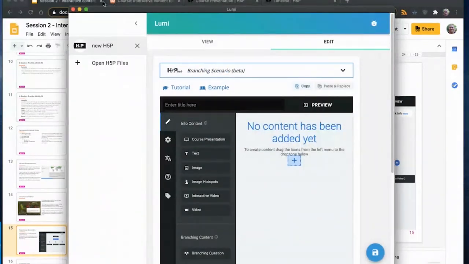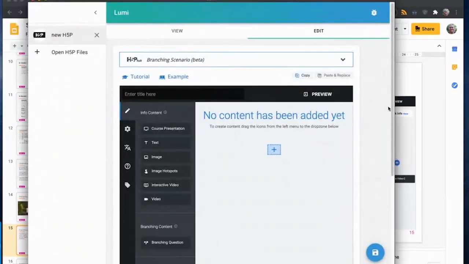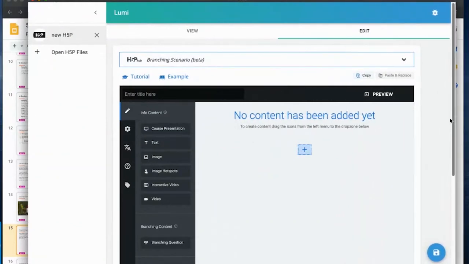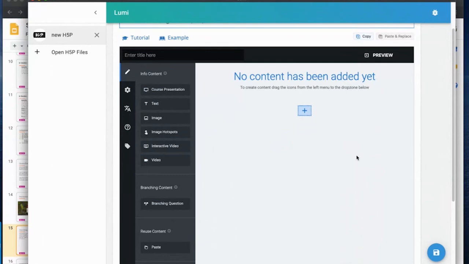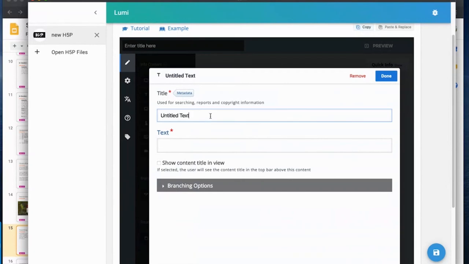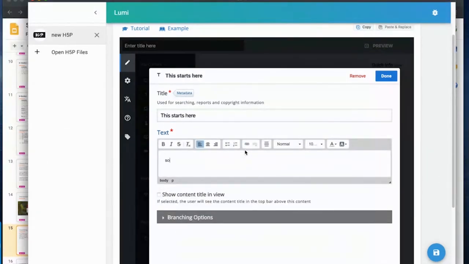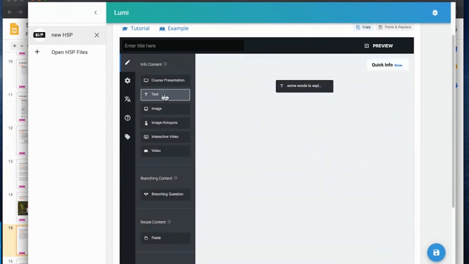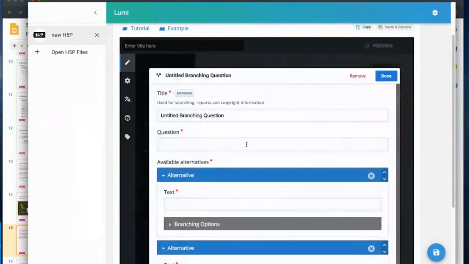branching scenario. So with the branching scenario, you get a workspace, and you add content into the workspace. So you might grab a piece of text and say, start here, and I could add some text in here. I'm just going to keep this pretty light and simple in here, but you might build that and then say, I want to create a branching question.